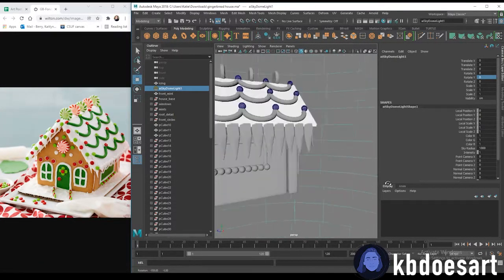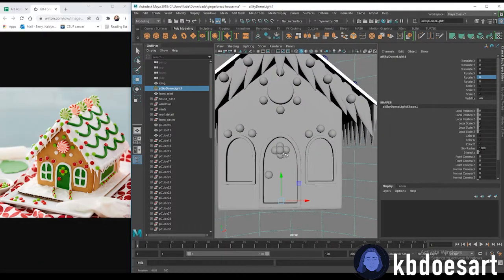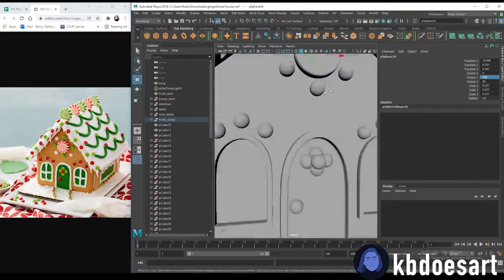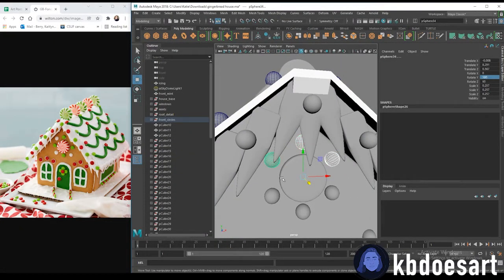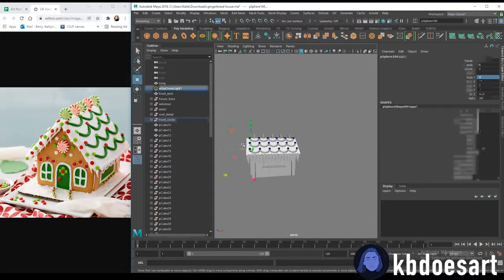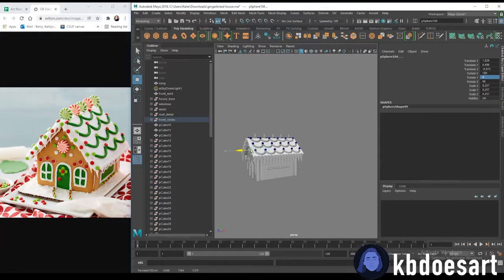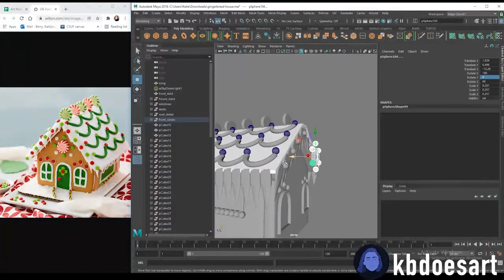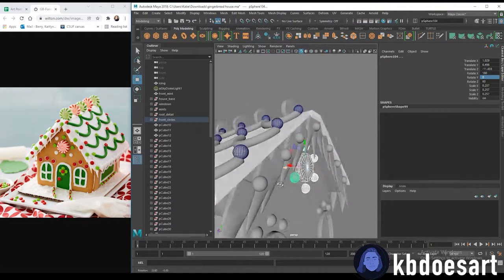All right, and then if you want to add something else, you could add this decoration on the back. Same thing by just duplicating it and pushing it to the back. Up to you though.